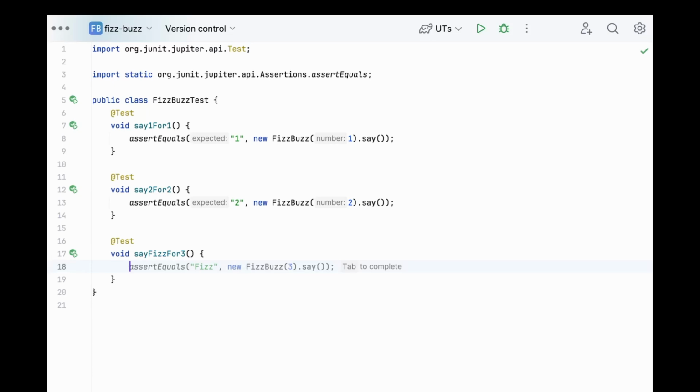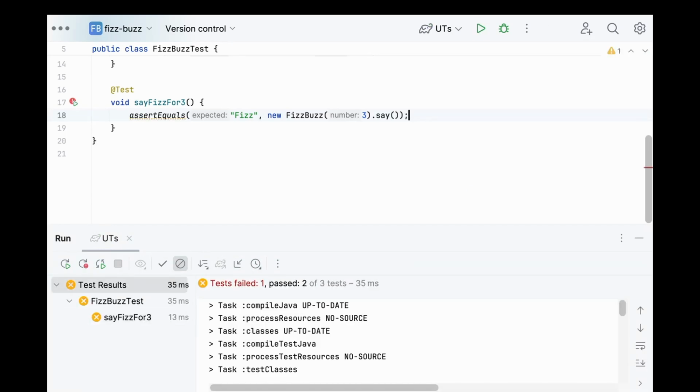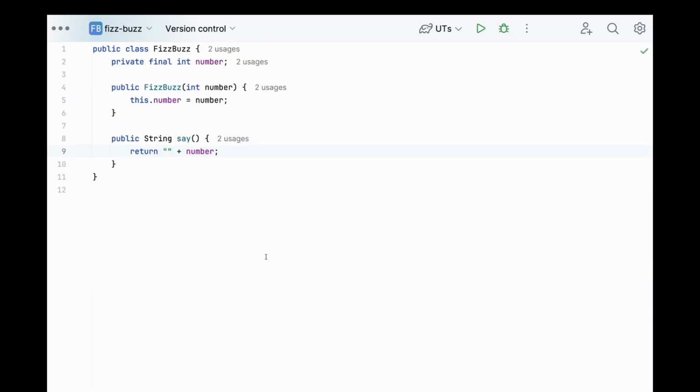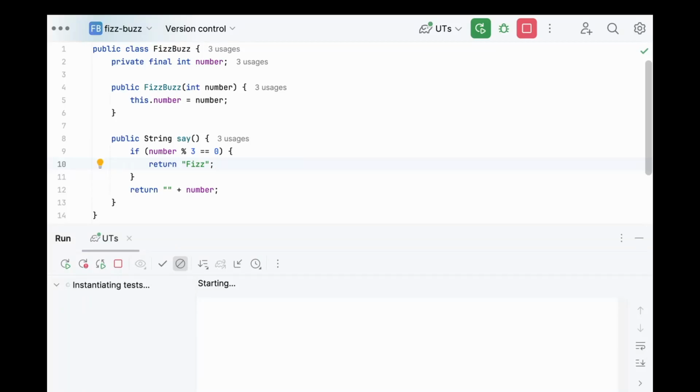It's now saying I need the word fizz if I pass in 3. Perfect. Let's run this and see if the test failed for the right reason. Yeah, expected is fizz, but we are just returning the number as a string. So it does fail. So now I'll go back and implement this. All right, the AI assistant knows what I'm thinking. It's trying to check if the number is divisible by 3, and if so, it would return fizz. Great. So now let's run this.